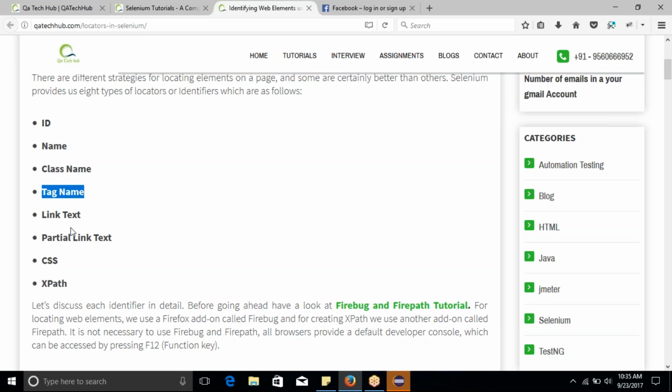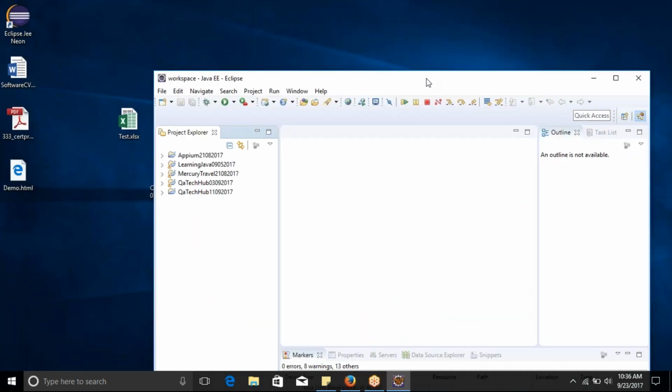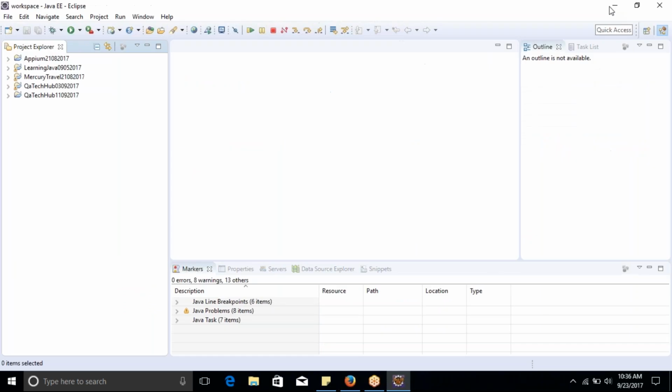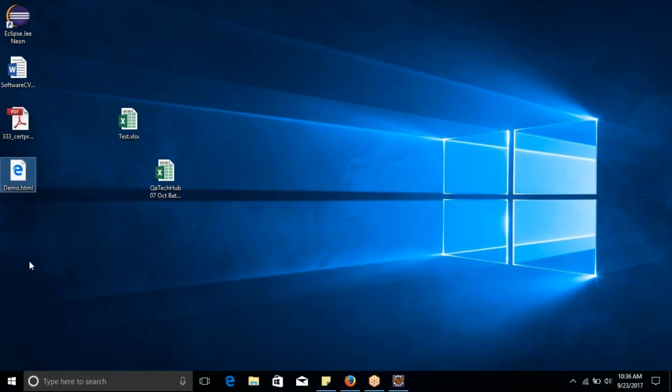Next we have link text and partial link text. Now what are these two? Both of them, link text and partial link text, are used for identifying web elements using links. Let me first discuss what a link is, and then I'll explain what link text and partial link text are and when to use which one. So let's talk about links first. I'll just open this demo.html in Notepad++.